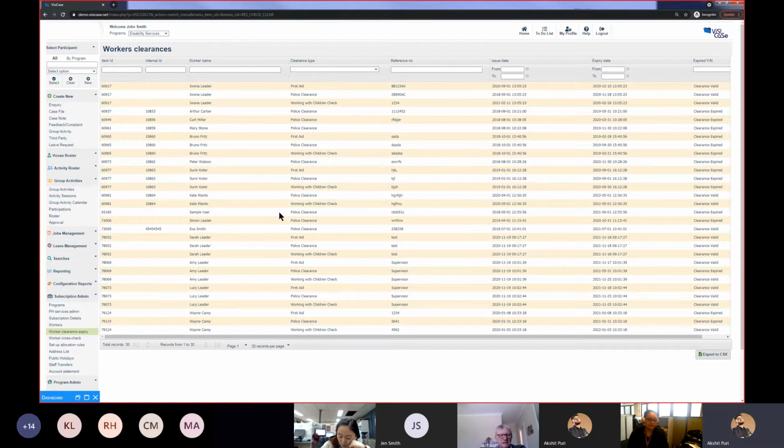So this is the one. Here you can see everything, the clearance, police clearance. You can simply export the file as well from the bottom of the page. And if you want to filter by name, you can just filter it as well.